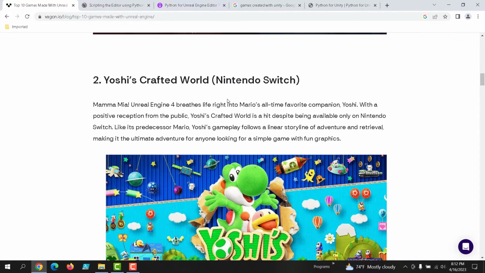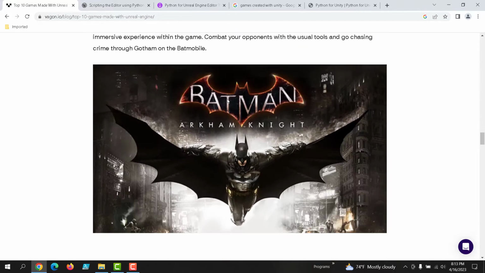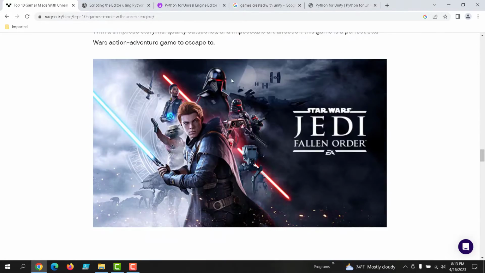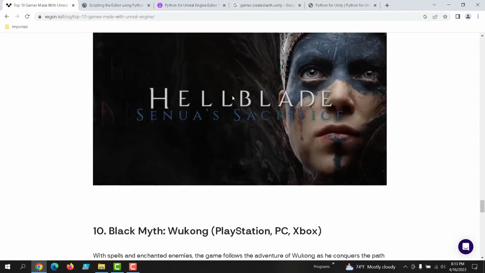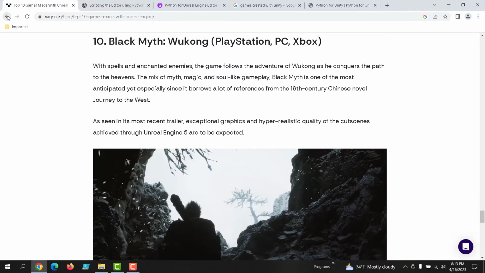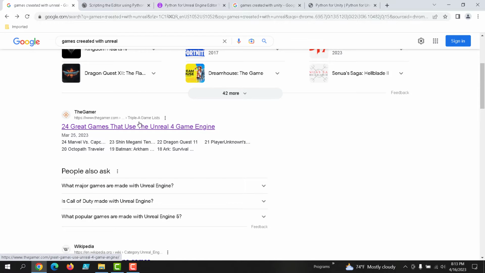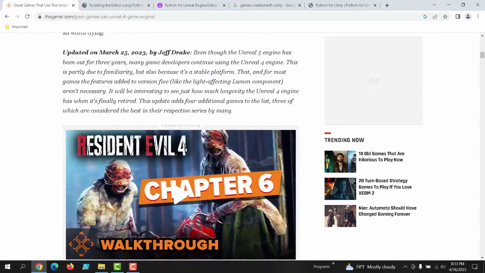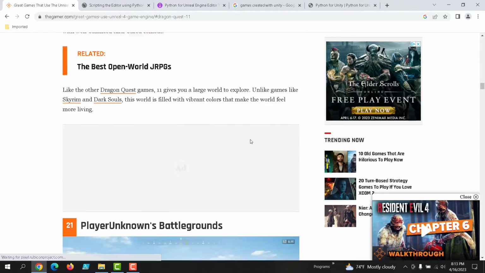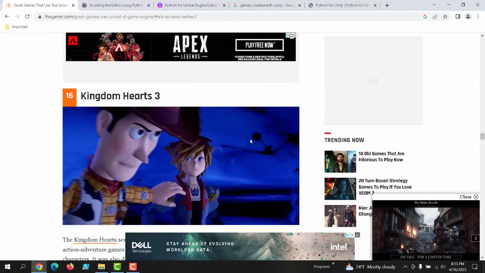Tetris Effect, Yoshi's Crafted World, Final Fantasy VII Remake, Fortnite, Batman Arkham Knight, Star Wars Jedi Fallen Order, Borderlands, Kingdom Hearts, Hellblade, Black Myth: Wukong. I mean, there are dozens and dozens of popular games that have been created with the Unreal game engine. Okay, Unreal 4 game engine. I'm just scrolling through some of the games here a bit.